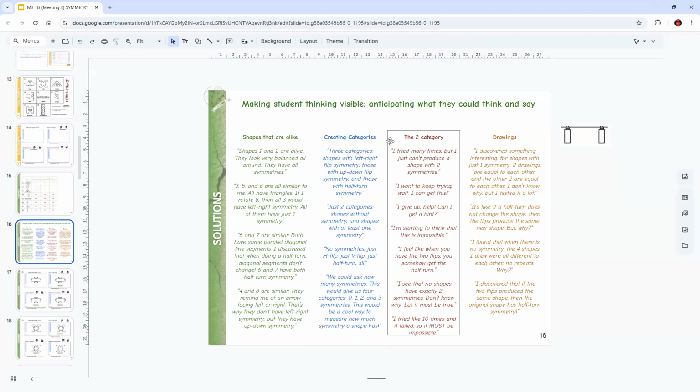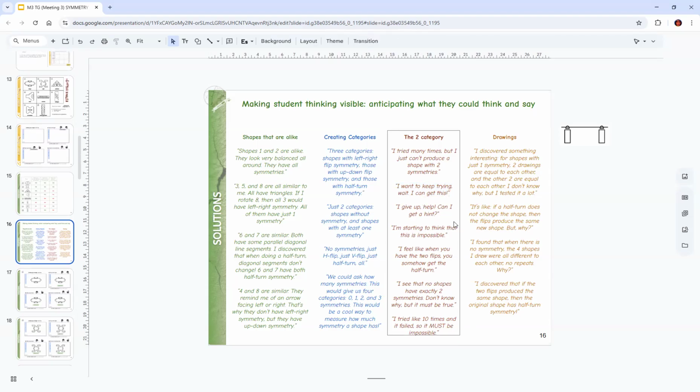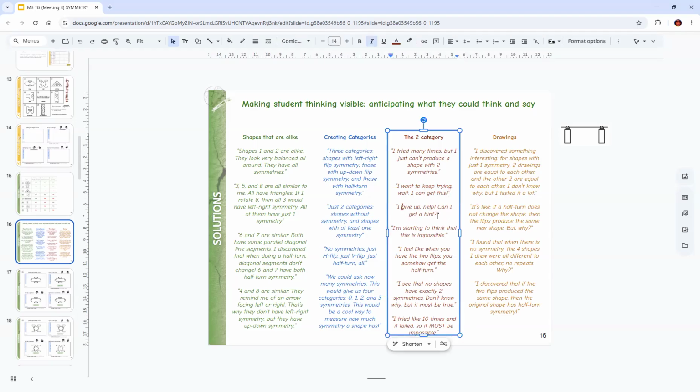For the 2 category, they could say, I try many times, but I just can't produce a shape with 2 symmetries. So somehow I give up, but I'm not saying it's possible or impossible yet. I just can't right now. I want to keep trying. Wait, I can't get this. They still believe that they can. They still don't know the bad news that they cannot. I give up, help, can I get a hint?